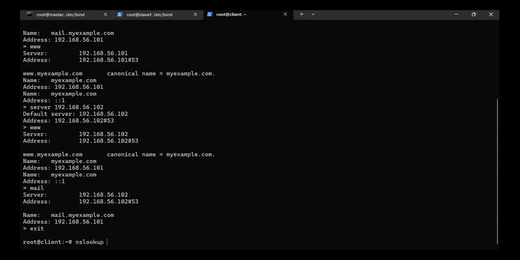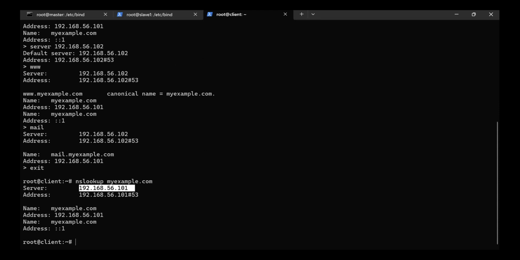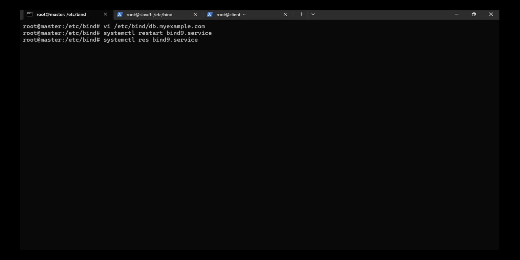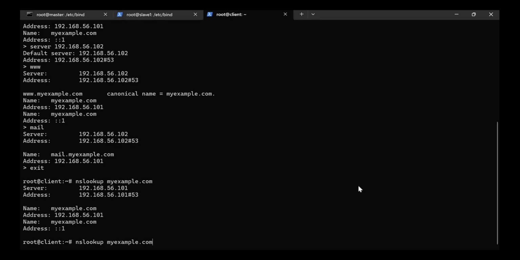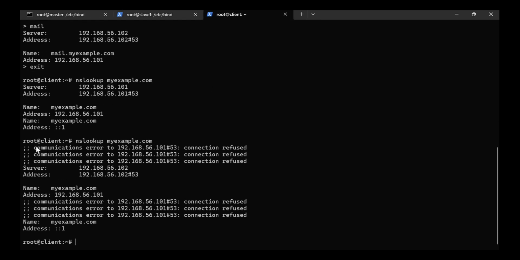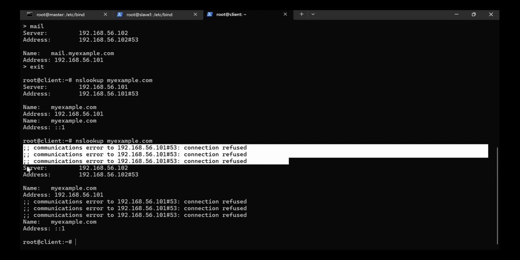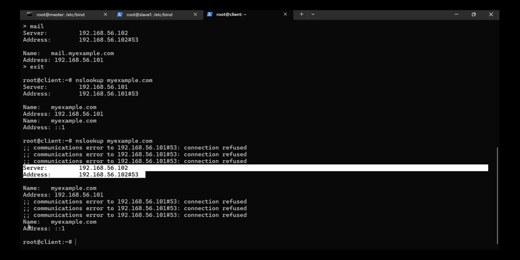So I am sending nslookup myexample.com. By default the primary server should send the response. So here we can see, this is the primary server and it has responded with the A record. Now let us stop the primary server. So the primary server is stopped. Now let us see what will happen if we send the query. Here we can see the first server is not reachable. Then the second server has responded with these A records.